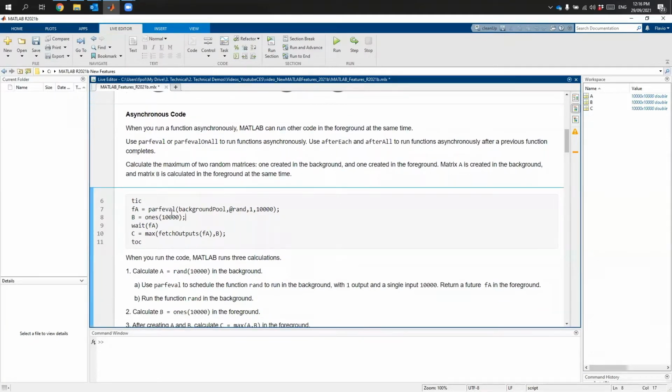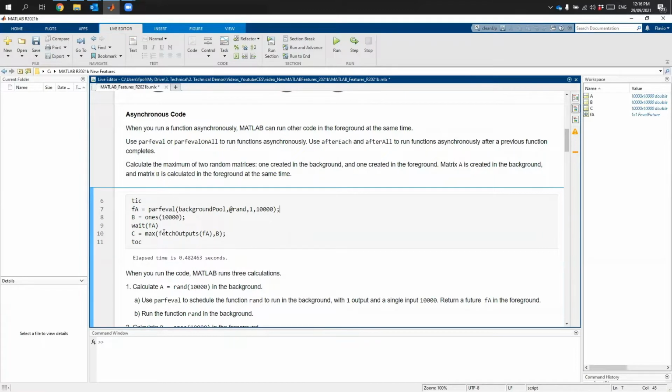Here I'm going to use the function parfeval, and in this syntax, we can provide the background pool and the function we want to run inside it. Let me just run it and you will understand. So here it took 0.48 seconds, less than half of the time.